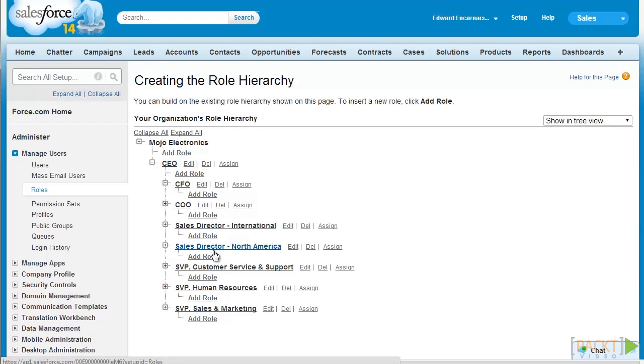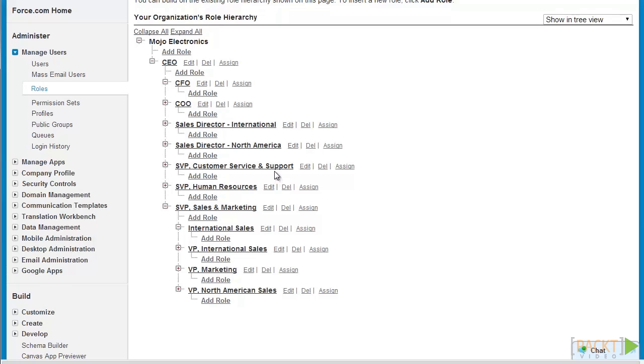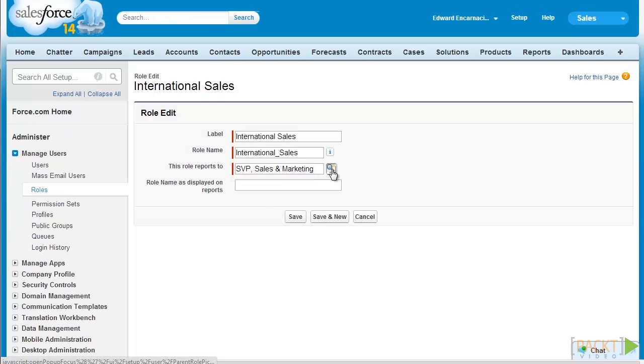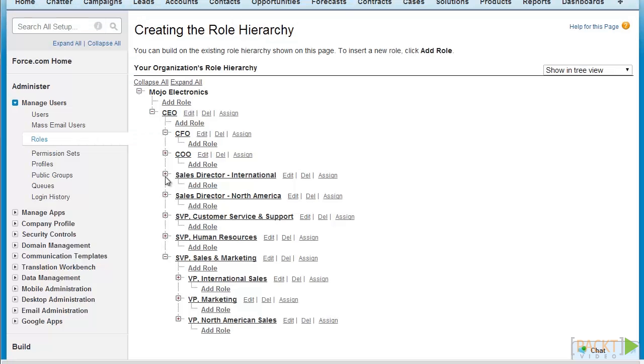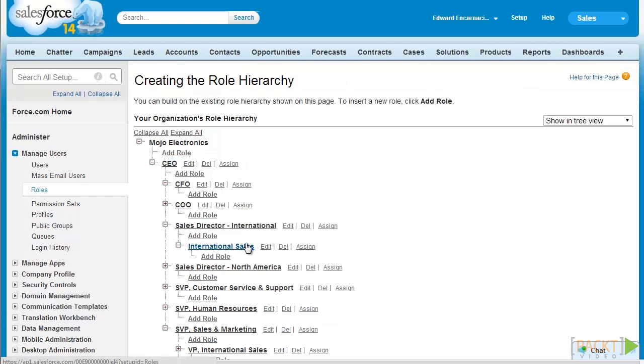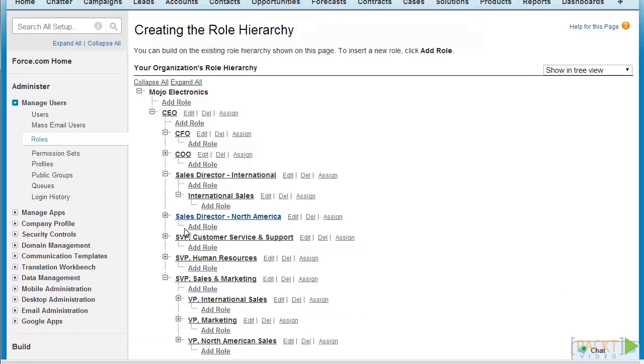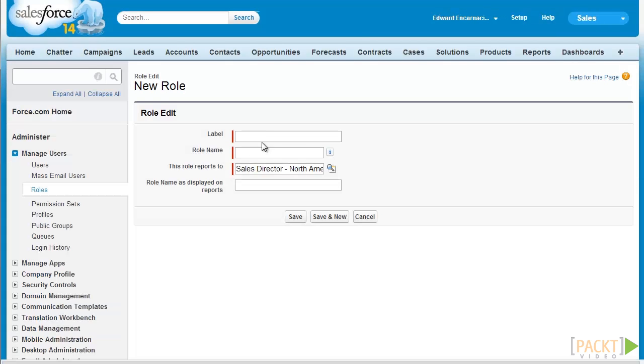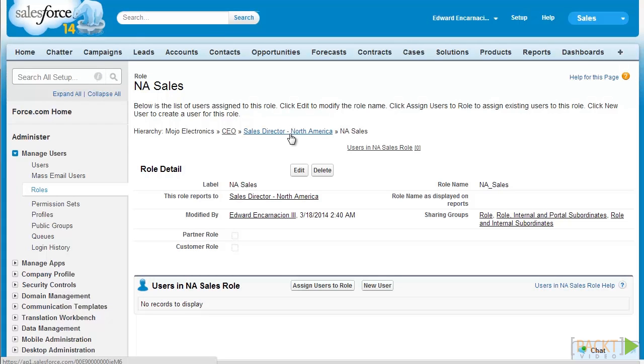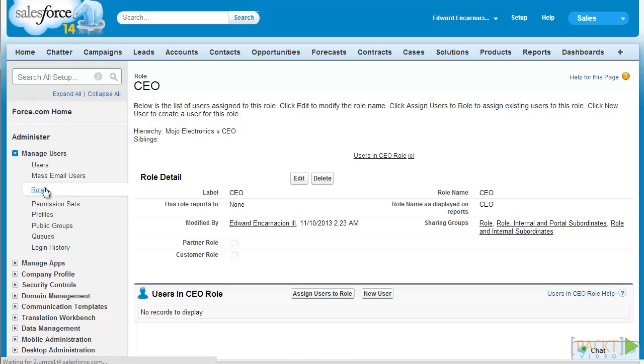Let's just add the sub-roles under Sales Director International. So we already have created an international sales role previously, but it was under the SVP Sales and Marketing role. So let's just click on the International Sales and click Edit beside it. And let's just reassign that by clicking on the Lookup button and click on Sales Director International and save it. So if we expand Sales Director International, we could see that the International Sales role is now under Sales Director International. So let's just create the other Sales North America role under Sales Director North America. So let's just enter NA Sales, hit on Save. So that's it, we just created our new role, NA Sales. So let's just go back to our role hierarchy, clicking on the CEO tab, by just going back to roles.